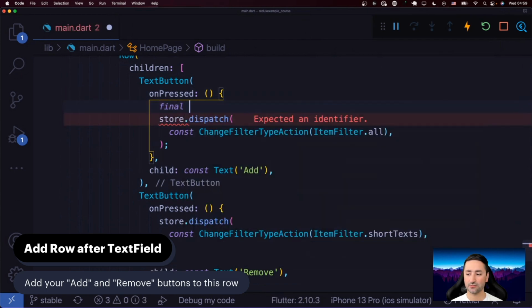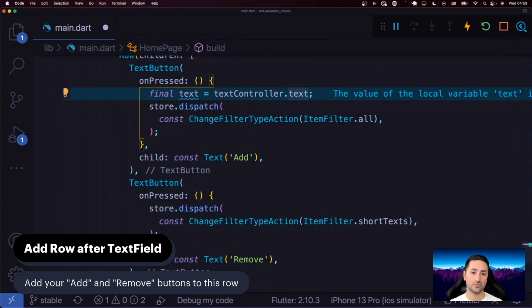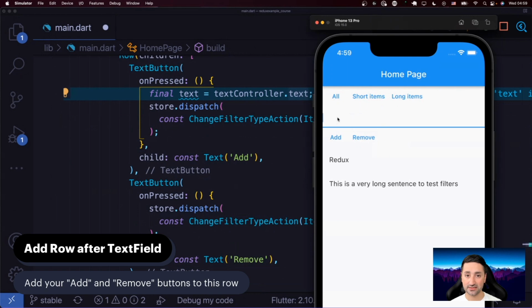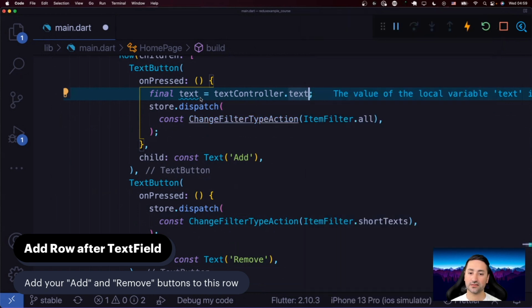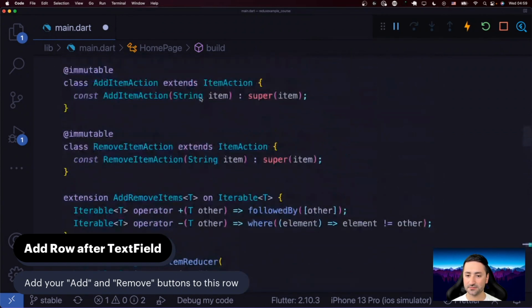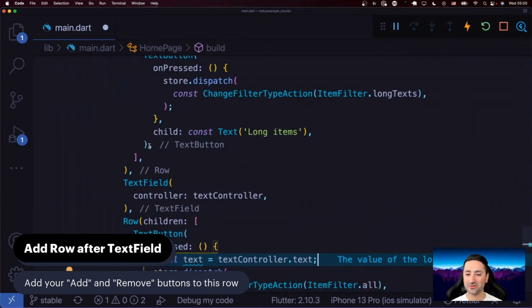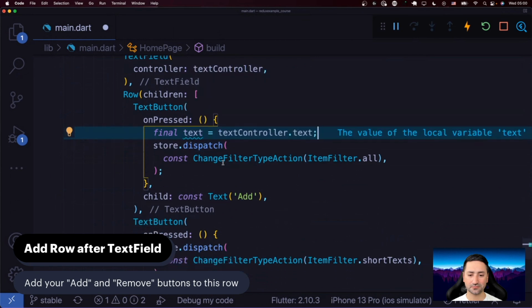So let's say final text is text controller text, because when you're adding an item to your store, you need to get that item first. You need to actually grab the text that the user has entered in this text editing controller or in this text field, and then send that item to the store. If you remember from earlier, we had these actions defined: add item action and remove item action. They both require a string item in their constructors. So we need to now go ahead and construct that.